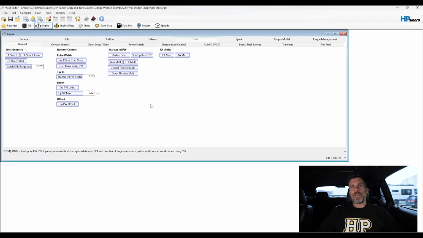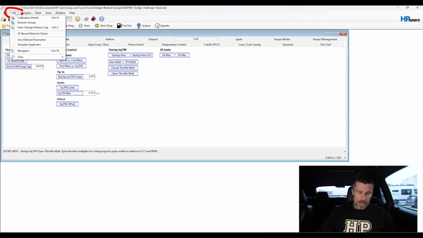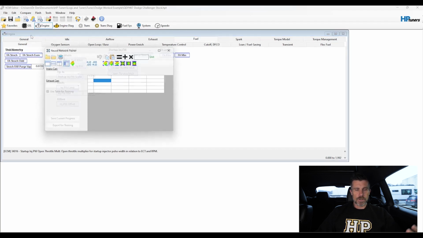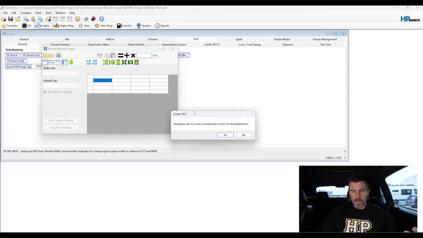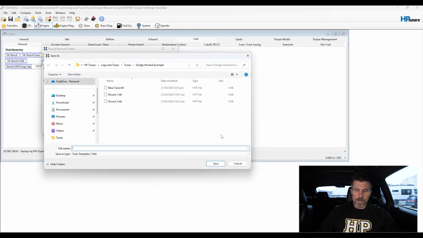Well, let's jump back into our editor. And this is where the neural network trainer comes in. If we come up to our edit tab up here, what we'll find is that for vehicles that have neural network training available, we will see we've got this VE neural network trainer option. Let's click on that. And at the moment, we've got absolutely nothing. We're going to click on the create new file icon, and it'll ask if we would like to create a file for the VE neural network. We're going to click yes, and we're going to give this a name.